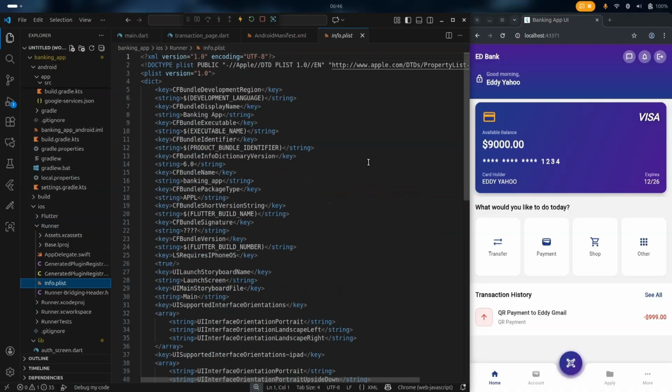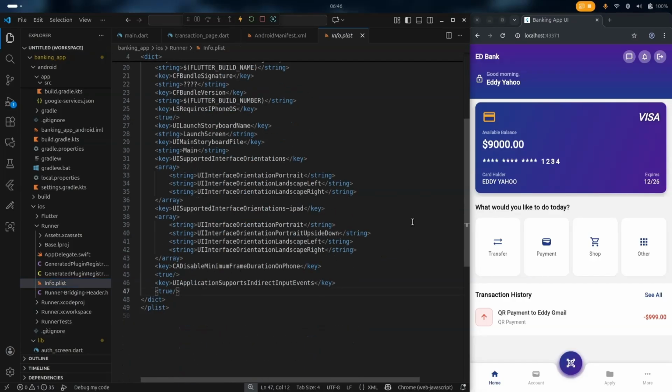Now for iOS, open your Info.plist file. We need to add usage descriptions inside the dict tag. These descriptions tell users why the app needs photo library access. iOS will show these messages when requesting permission.